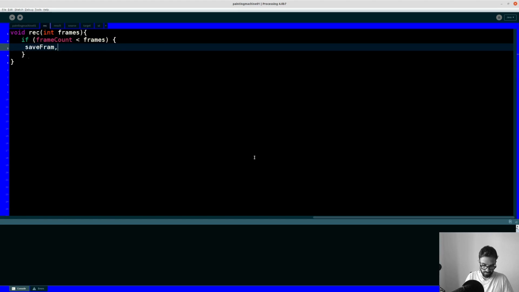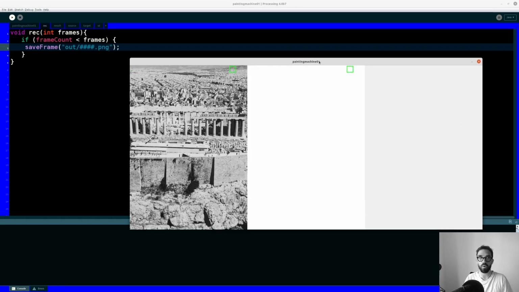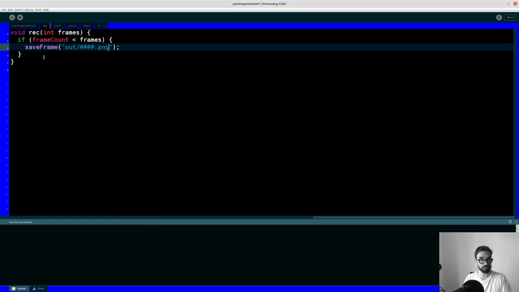then saveFrame, and put it into the folder out slash, and then we'll use these hashtags here for the counting of the names. This will be replaced with numbers.png. And I don't want to save a frame of the whole sketch, but instead I want to save a frame only from the result PGraphics object.